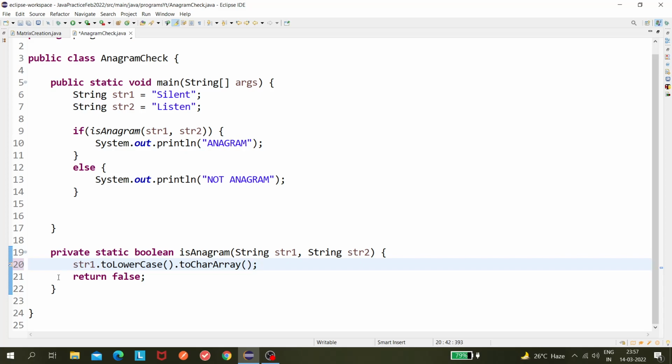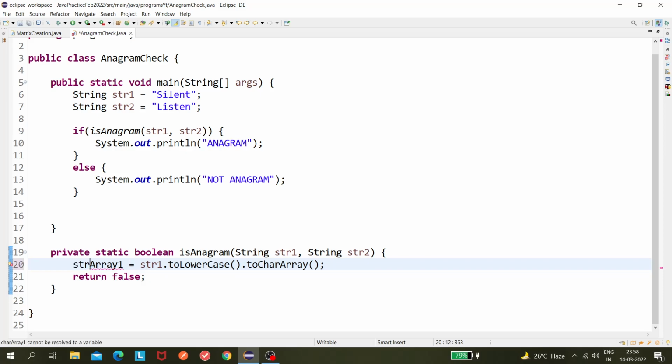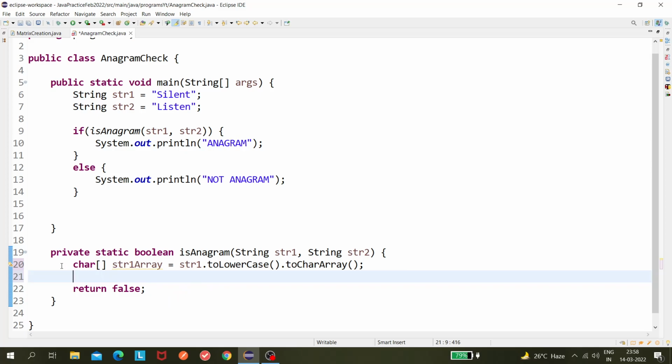Okay, and we'll be storing it in an array which will be called, let's say, char array 1. Or we can mention a string array, or maybe I'm not liking it, str1 array. Yeah, that is pretty good because this is similar to str1. So I create a local variable. We just got this type, and I'm just copying this line and putting it here.